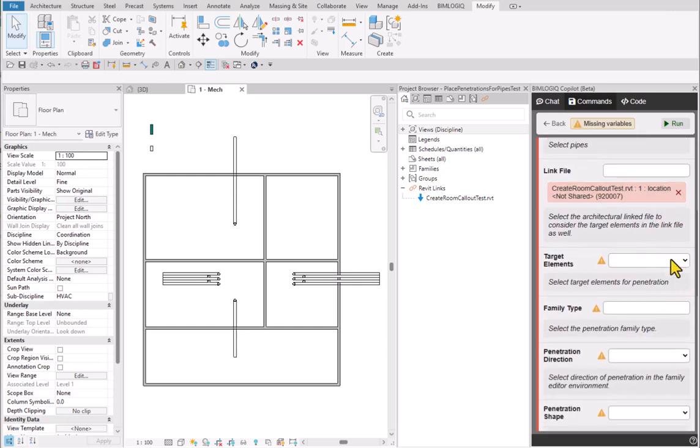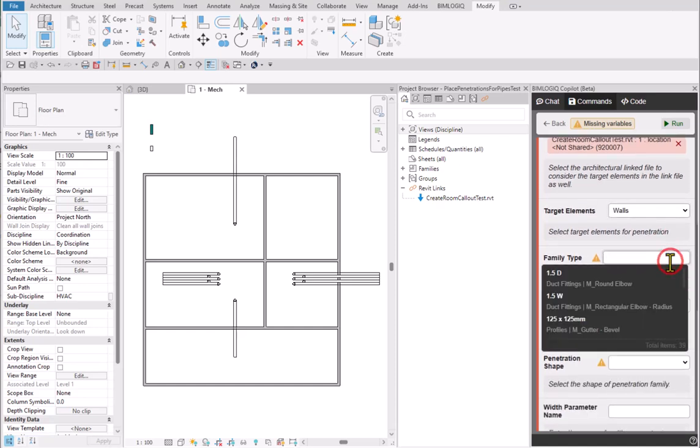Next, select the target elements for the penetration placement. Use the Target Elements option to choose walls, floors, or both. Choose the penetration family that will be placed at the intersection points. Make sure it is already loaded into your project.